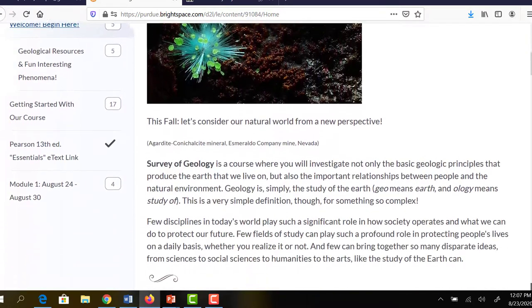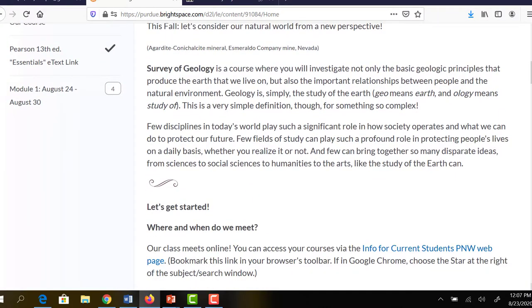Read through this. Survey of Geology is a course where you'll investigate not only the basic geological principles that produce the Earth that we live on, but also important relationships between people and the natural environment. So as I said, it's really the study of the Earth, and what can be more important to us than the place that we live.